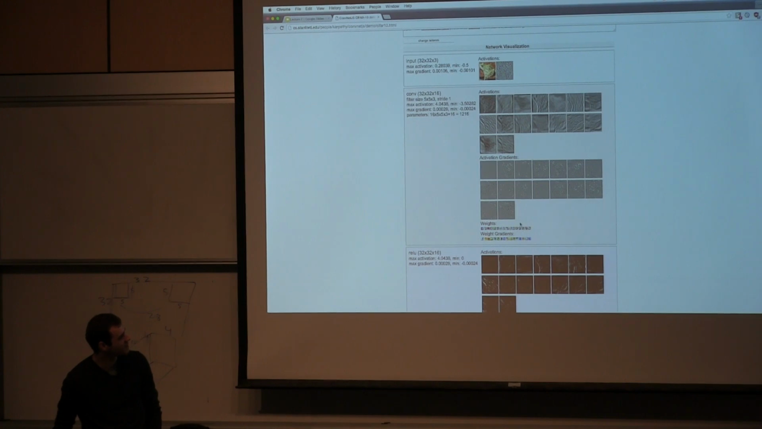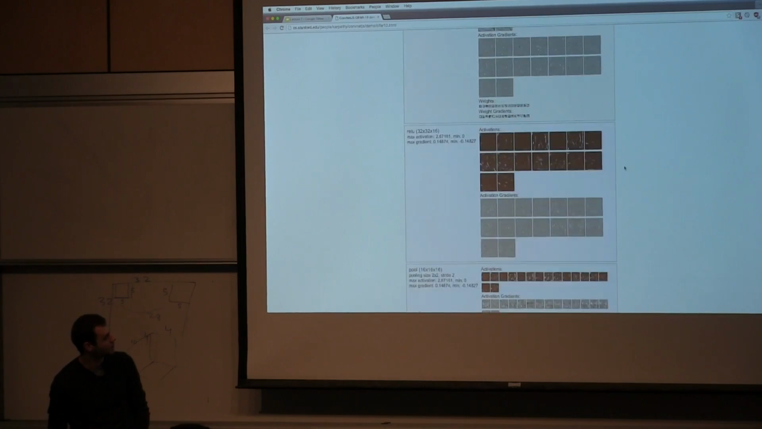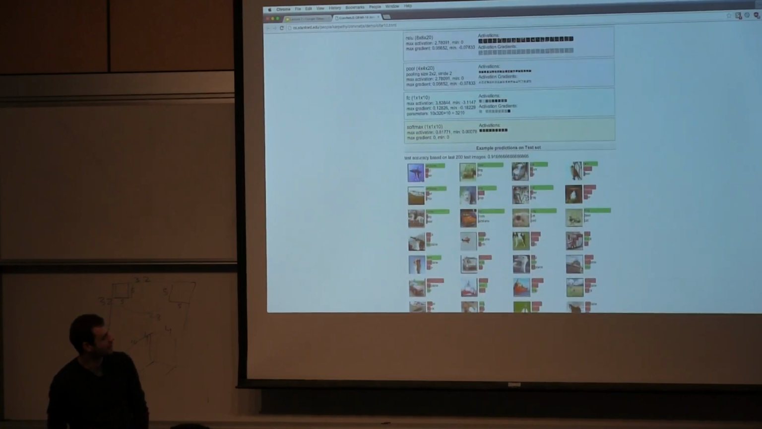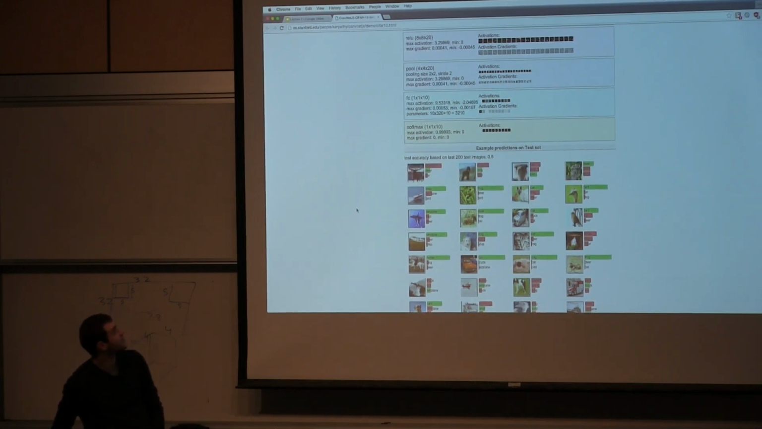You can see that the filters are basically these little, we call them Gabor-like filters, these little edges. You can also see I'm visualizing not just the activations of the activation maps, but also the gradients. And at the end here, we're correctly classifying 80% of the CIFAR-10 data. You guys can look through this and play with it. The project is called ConvNetJS, and this is a CIFAR-10 demo for ConvNetJS.